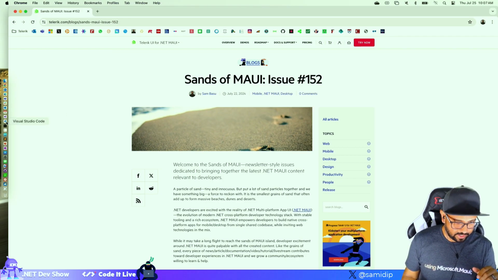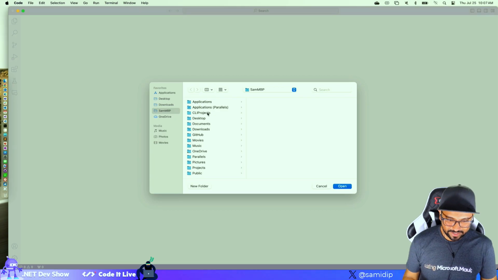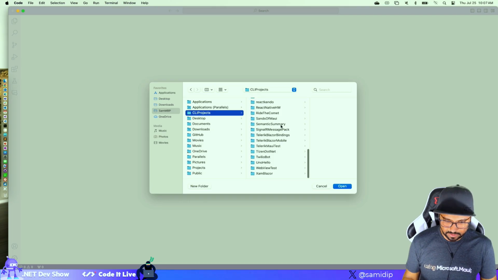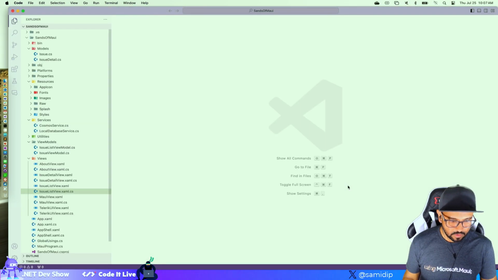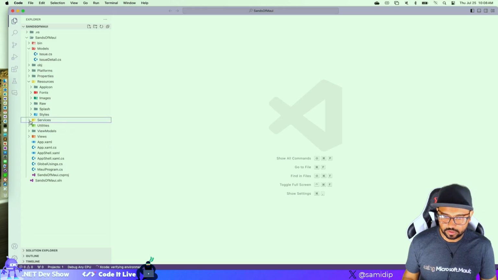So let's look at the app as to where things stand. Again, I haven't done anything to this in a few weeks now, but I need to wrap things up. And I need to clean up on the data front a little bit, but let's make sure the app is all good to go. Okay, so the app is called Sands of MAUI. All right, so it's not a super complicated app, but it has some moving pieces to it.